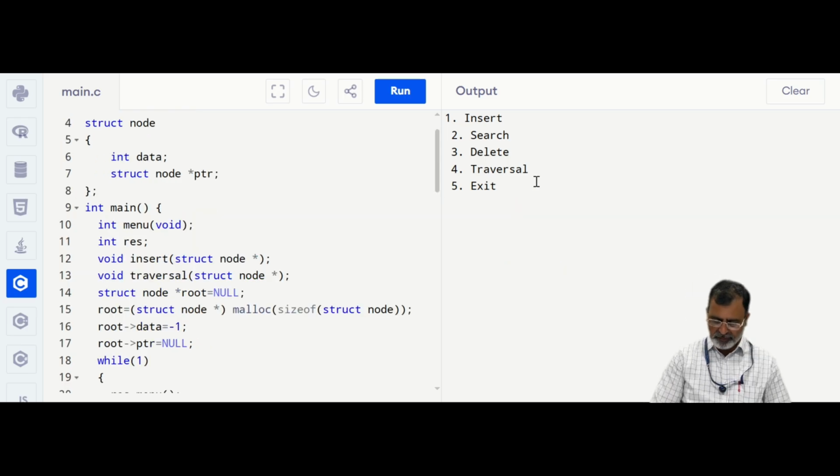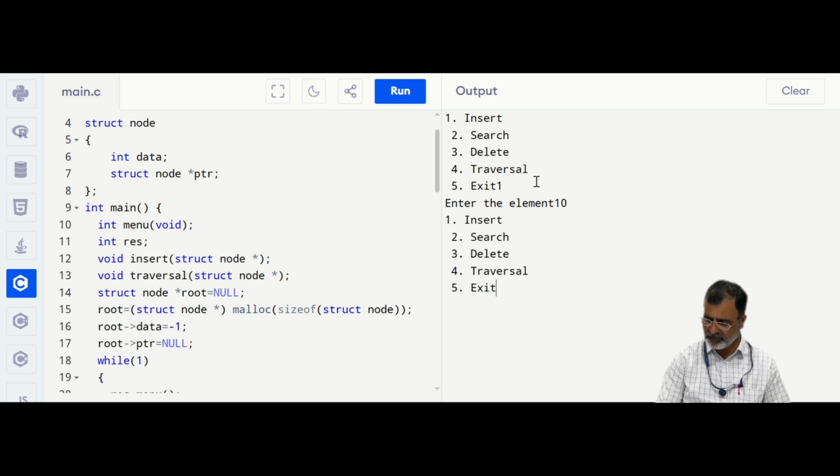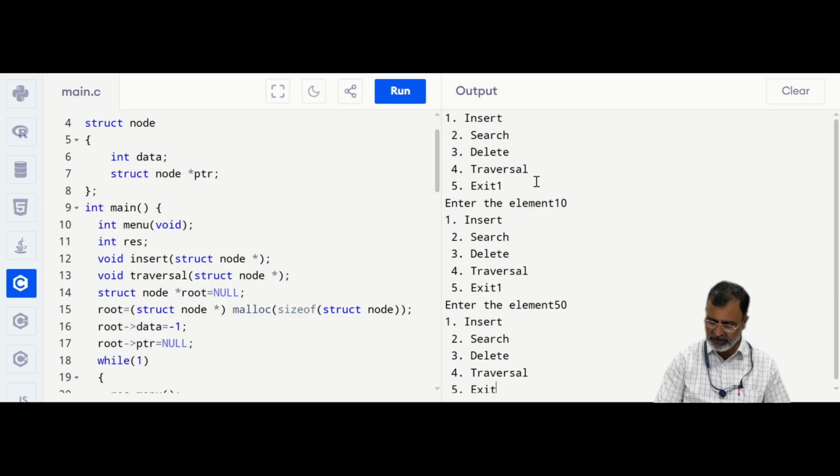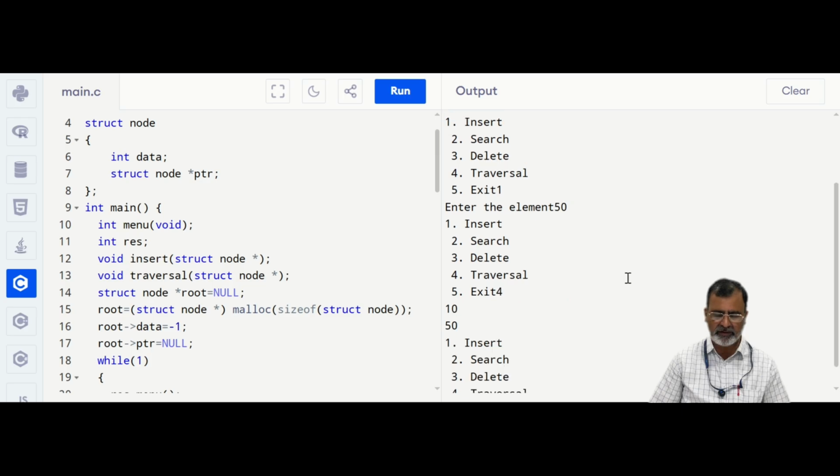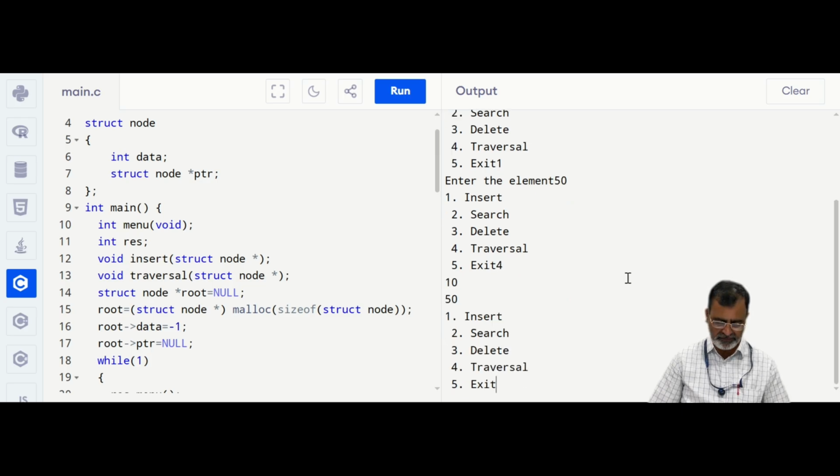So let's now perform this insertion. I am entering the first value, which is 10. Next time again I want to perform insertion, maybe this time I am trying to say 50. And next I want to do a traversal, so I enter 4 here. You can see it is displaying the 2 elements, 10 and 50.